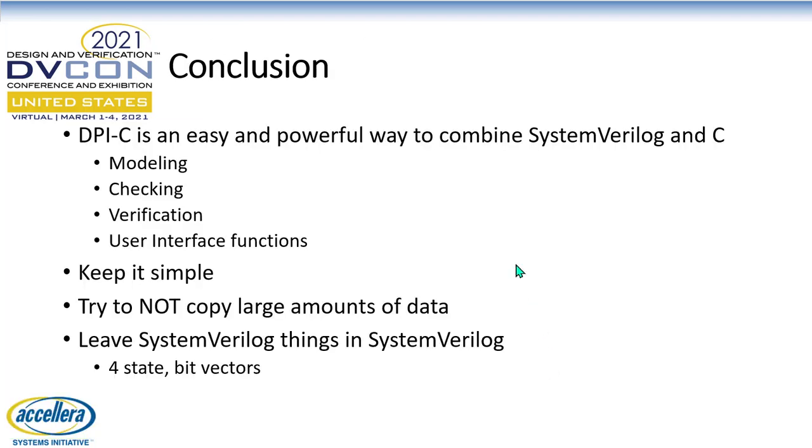Well, thank you very much. I hope you agree with me. DPI-C is an easy and powerful way to combine SystemVerilog and C for a variety of things like modeling and checking, verification. Overall, just keep it simple. Try to not copy large amounts of data. And the things that SystemVerilog is good at, like 4-state and bit vectors and things like that, leave them in SystemVerilog. Thank you very much.